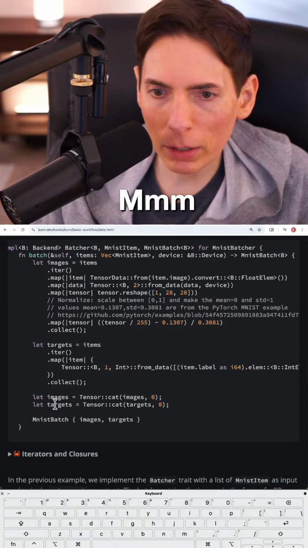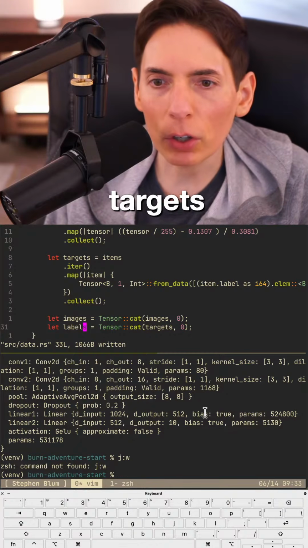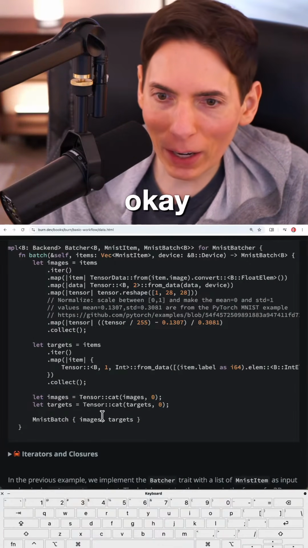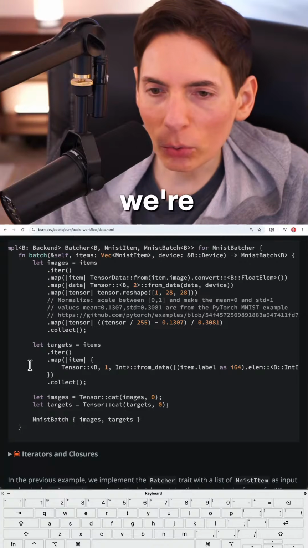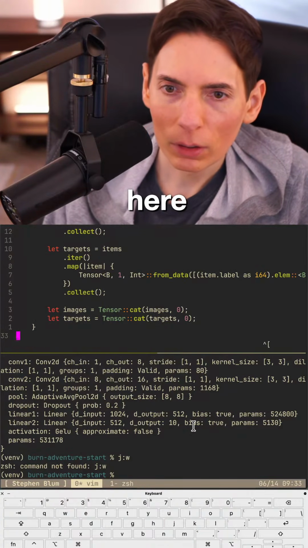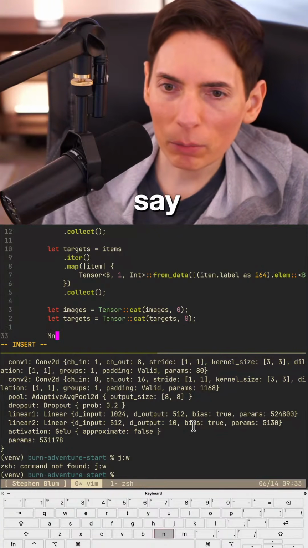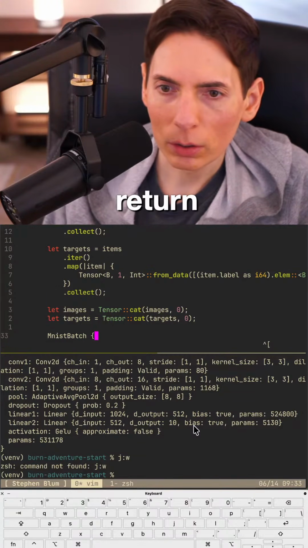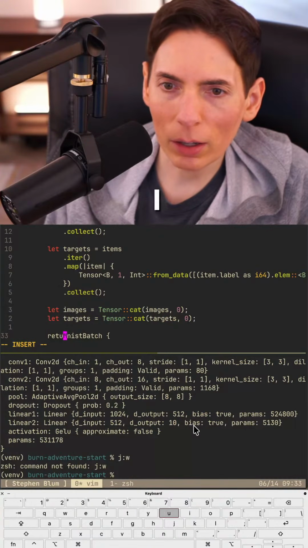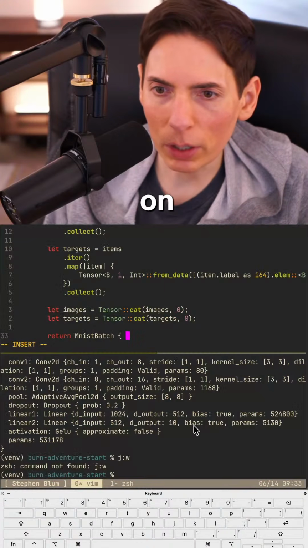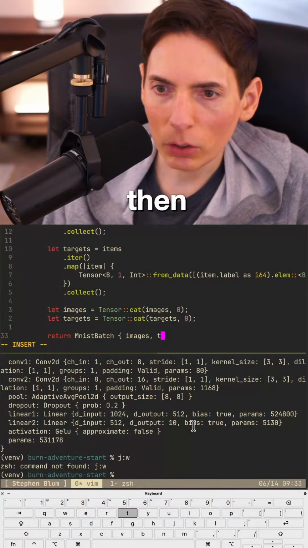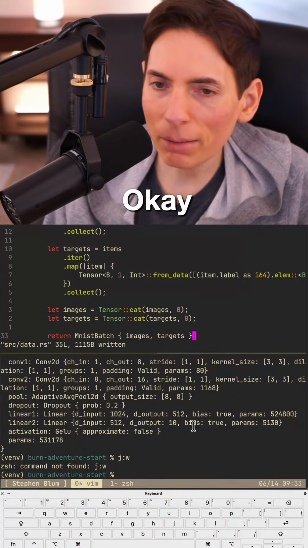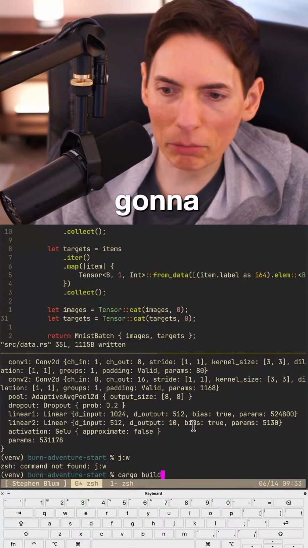Targets. Sure. Fine. Okay. All right. So we're doing variable shadowing here. Okay. We're going to say MNIST batch return. I'm just going to say return here so we know what's really going on. Images and then targets with a semicolon. There we go. Okay. Did we do it? I don't know. We're going to find out.